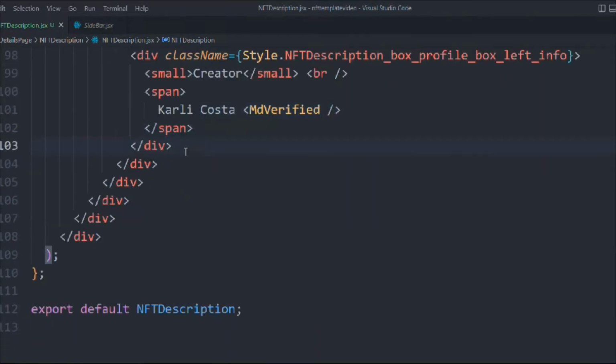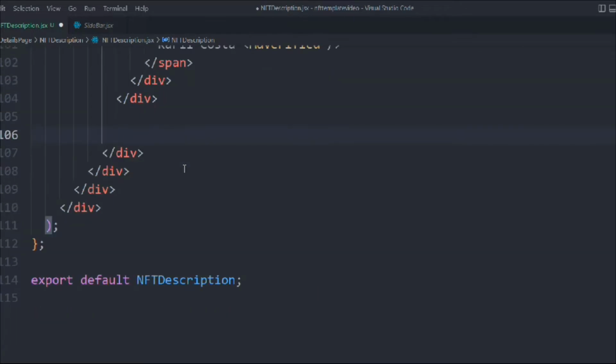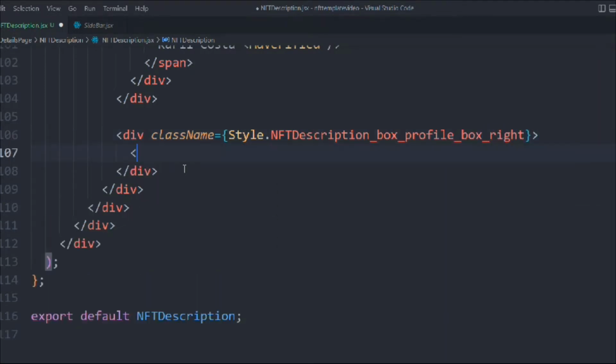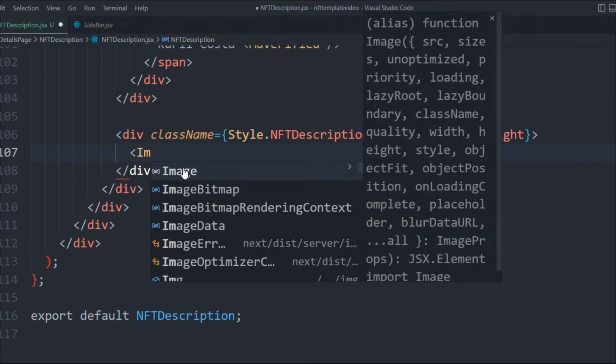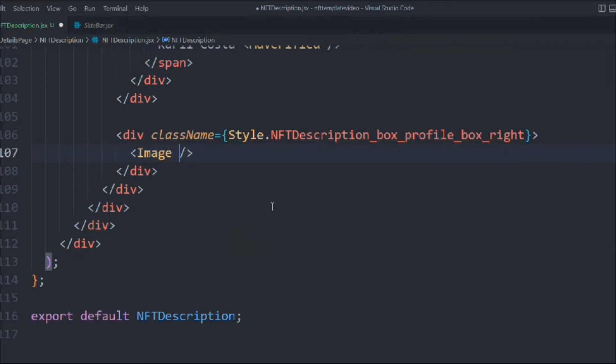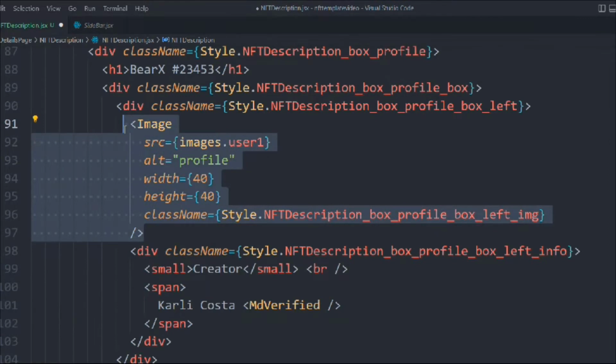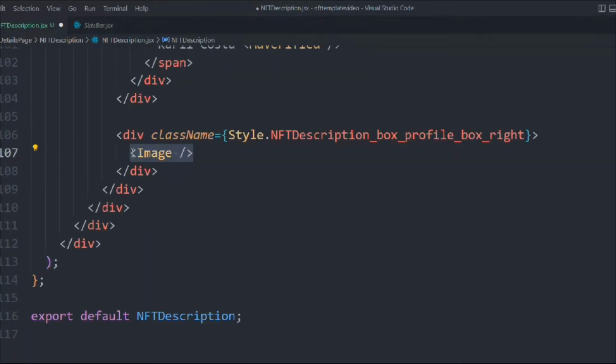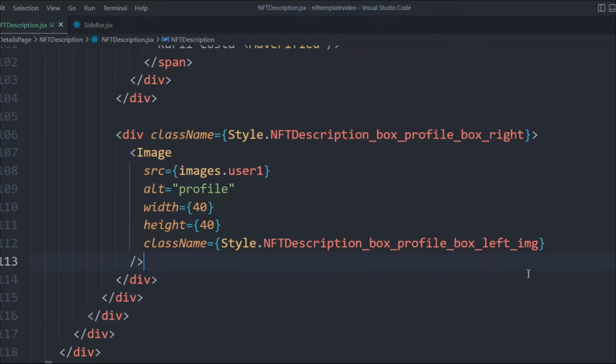Now simply come down. We'll take a div. It will have a class called style dot nft description box profile box right, and that will have the image, and it will have the source. So simply do one thing: come up here, copy this and simply paste here. We need the same property. The only thing we have to change is the image. So things are looking good.